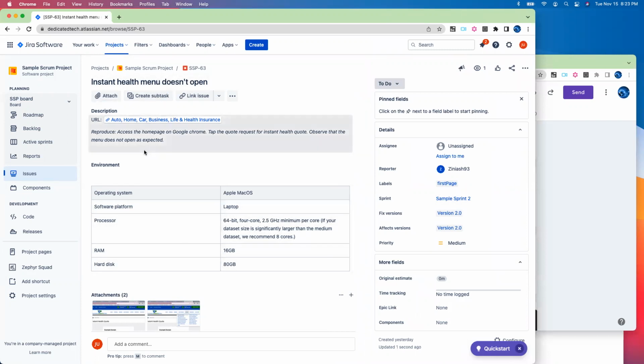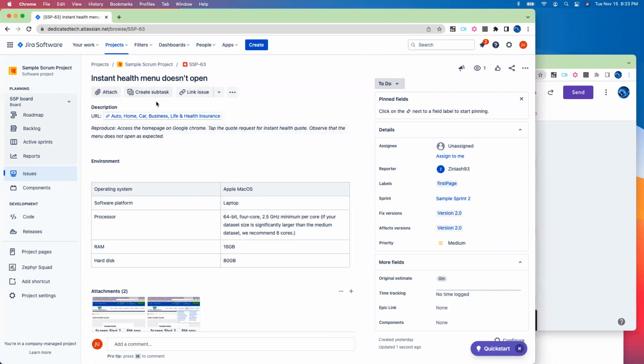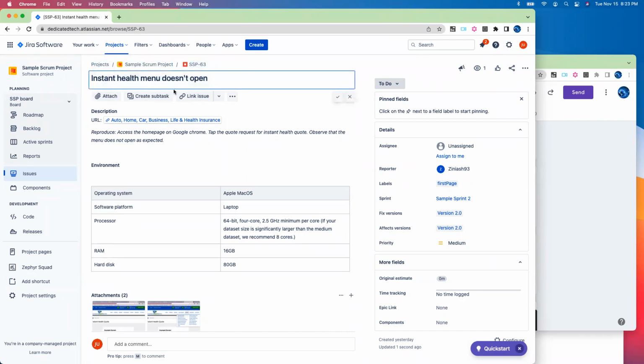Okay, so this is another one, SSP-63. Instant help menu doesn't open. Now where? You know what I'm saying? So this is half of the puzzle. I always mention the summary should be where and what happened. So you wrote what happened, but I don't know where.